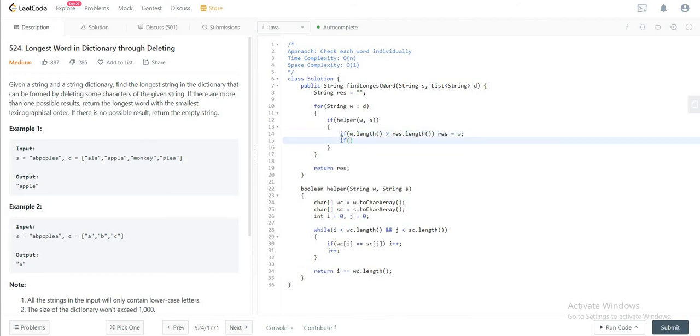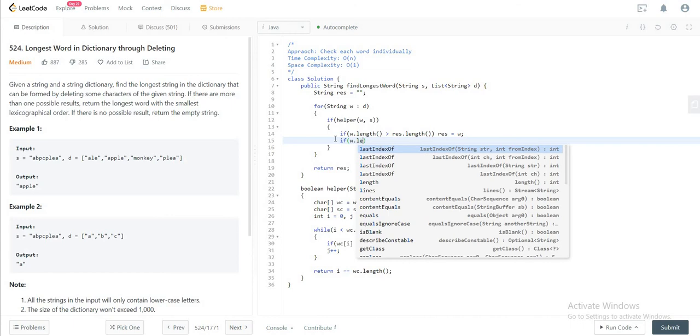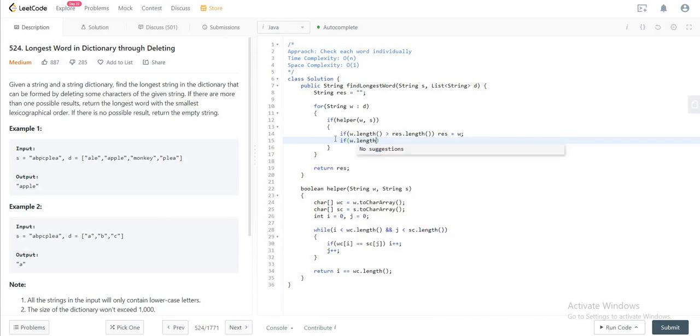Else, we also know that if they're of the same length, you need to look at it in lexicographic order. So length, if it is equal to the result length, and you also need to check if W.compareTo result, when you compare those two, you get less than 0, which in this case would give you -1. If W is actually lexicographically smaller than result, you would just assign the same value. And in the end, you would just return the result.